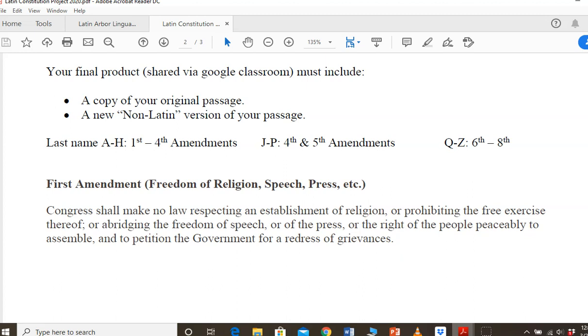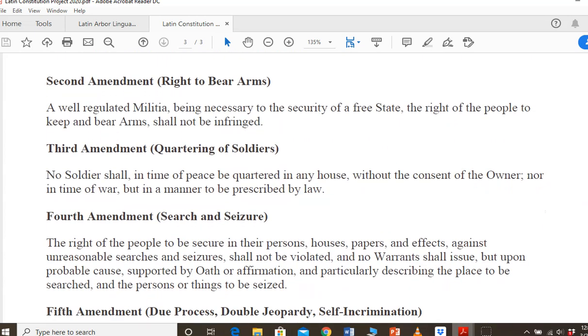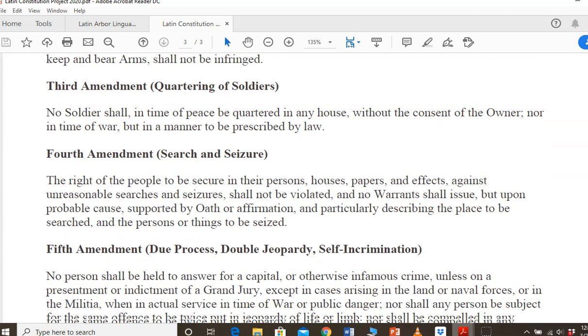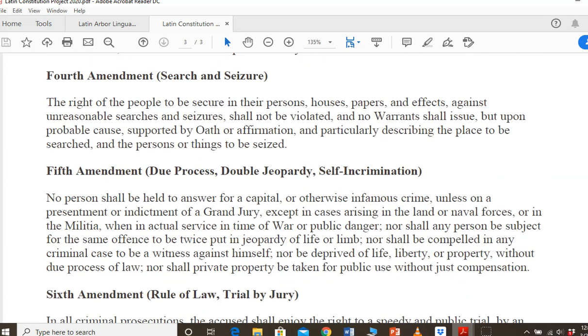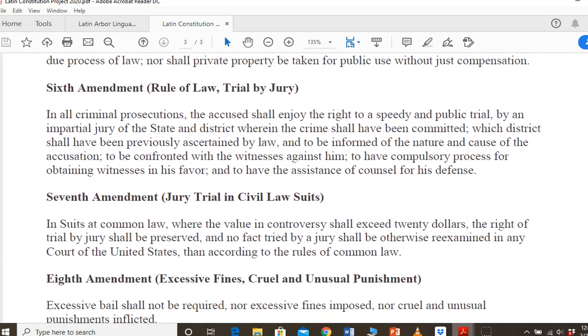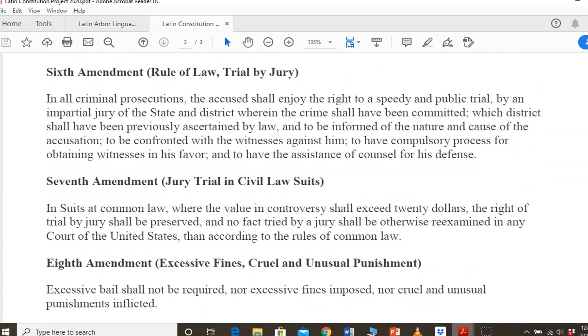First Amendment, freedom of religion, speech, press, etc. Second Amendment, right to bear arms. Third Amendment, quartering of soldiers. Fourth Amendment, unreasonable search and seizure. Fifth Amendment is a lot about law, due process, double jeopardy, the inability to self-incriminate. Sixth Amendment is more about the rule of law and the trial by jury, especially in criminal law. Seventh Amendment has more to do with civil law. And Eighth Amendment is cruel and unusual punishment.